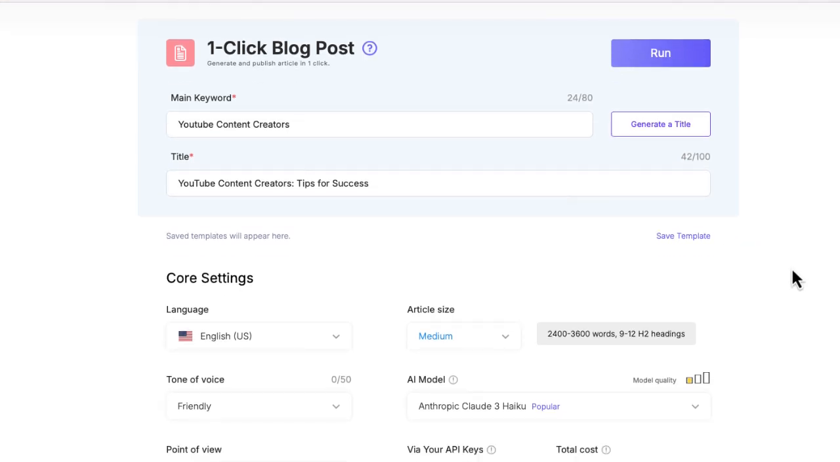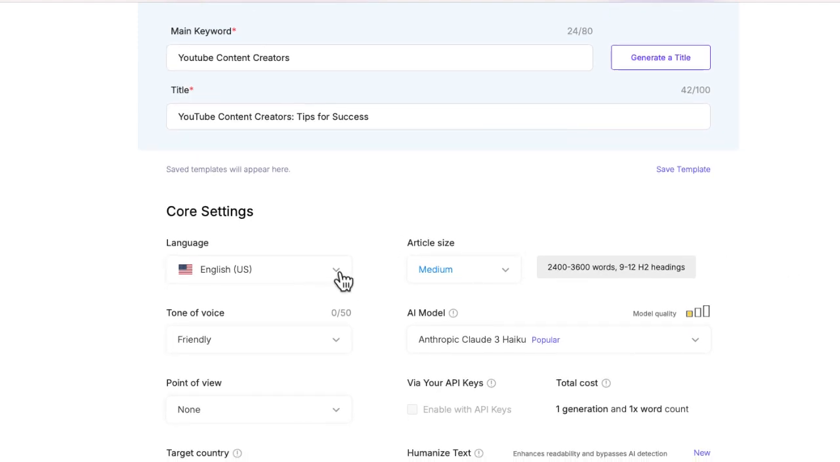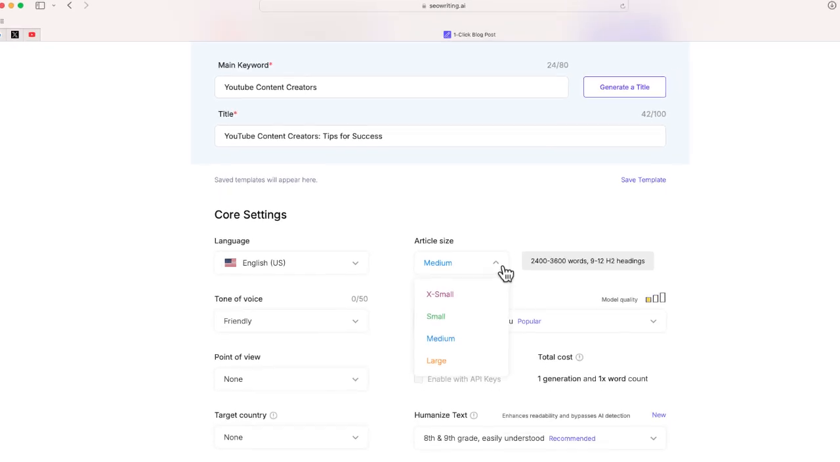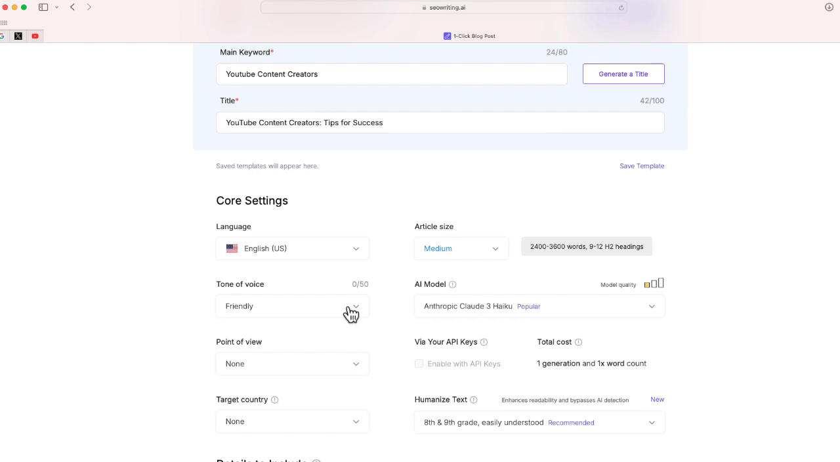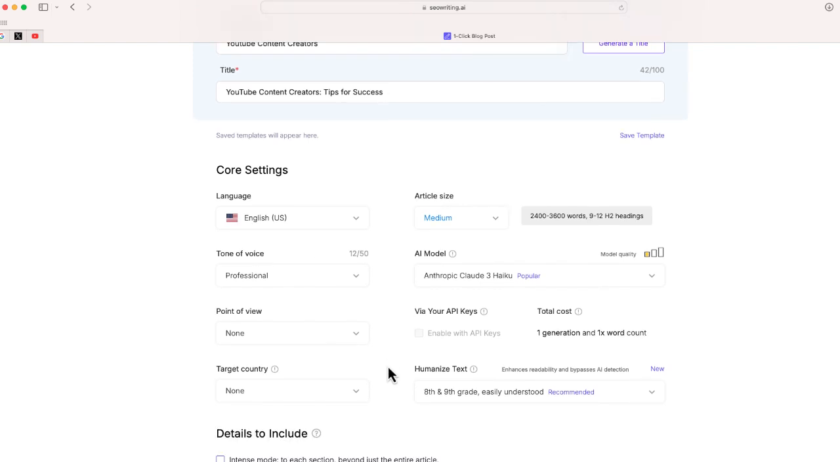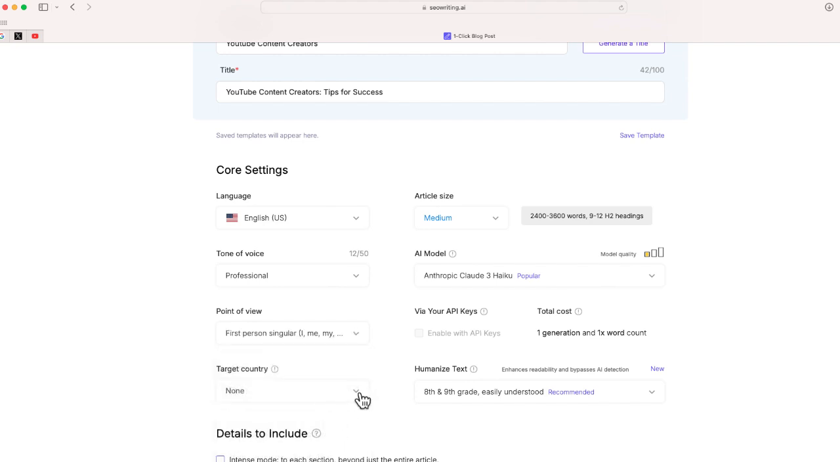Now, as I scroll down, I have so many different options for customizing the article. You can see that there's a number of different languages. The article size is here, so I can write a long article or a short one. Tone of voice, everything from friendly down to inspirational. I guess I'll just say professional for this one. Other options as well. You can see point of view. You can customize which point of view you want. I'll just keep it, I'll say first person singular. Again, you can select the target country.